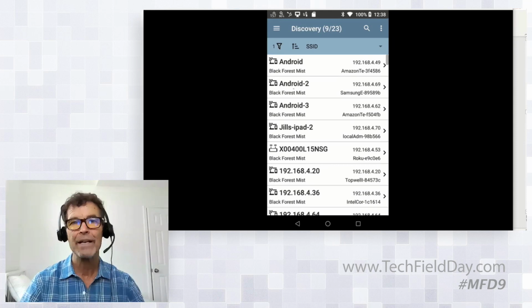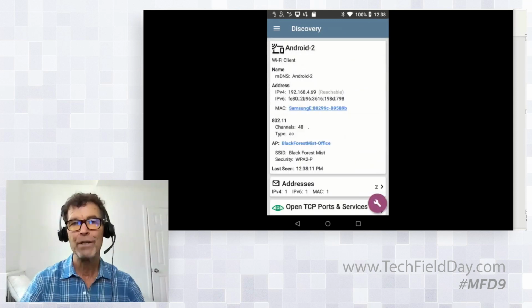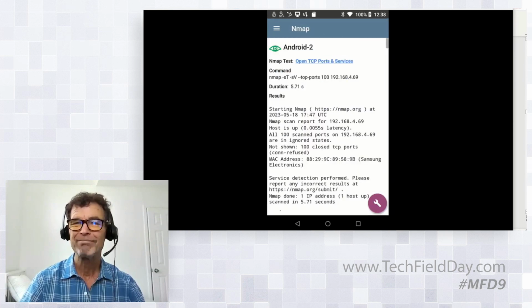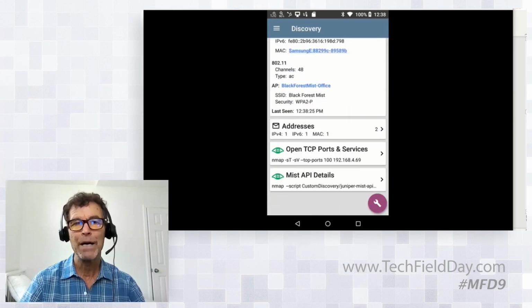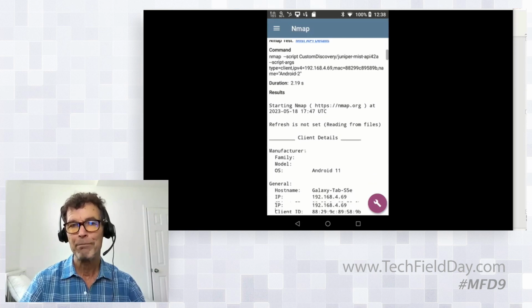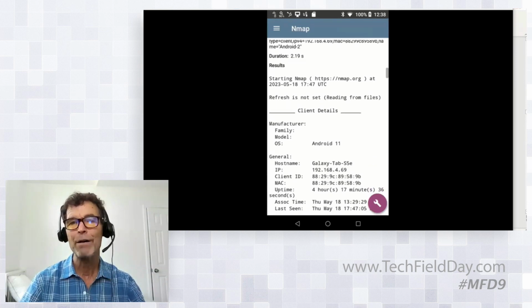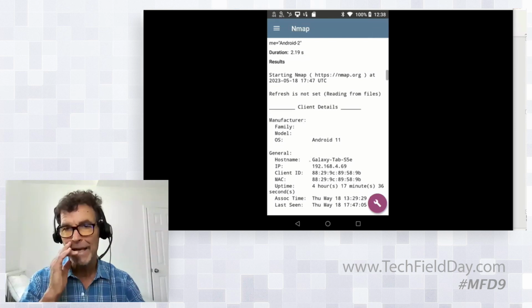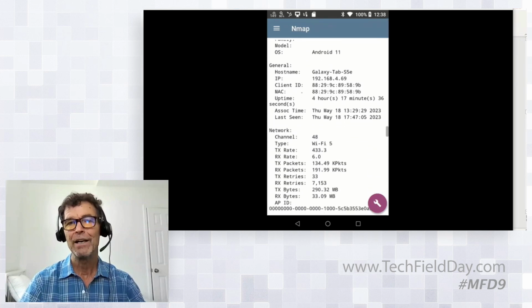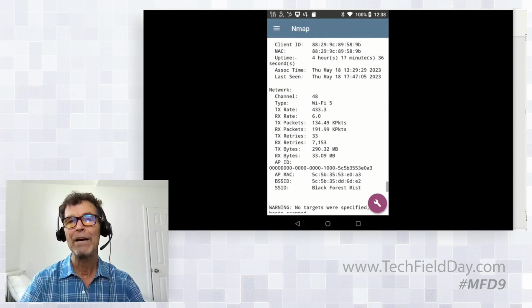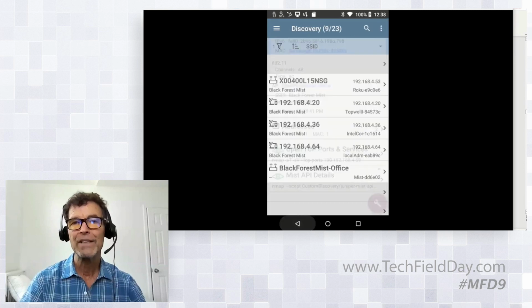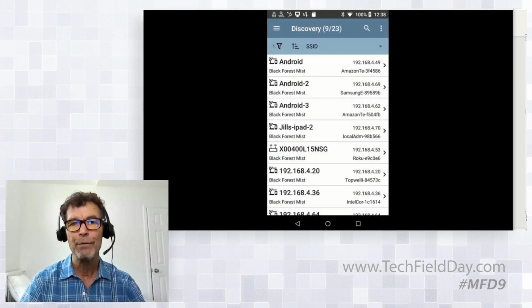So I can come in then and say, well, this guy, I wouldn't normally know much about him, but now we've added Nmap port information. Still not much help there, but I can go in through the API pulled from MIST, and we've now augmented this with, hey, it's an Android 11, it's a Galaxy Tab S5. Here's its uptime, association channel, RX and TX stats. Anything you wanted to pull out, you could, right? But it gives you a sense of that. And sometimes there's just some real clues in there, because you've got to know what these devices are on your network.